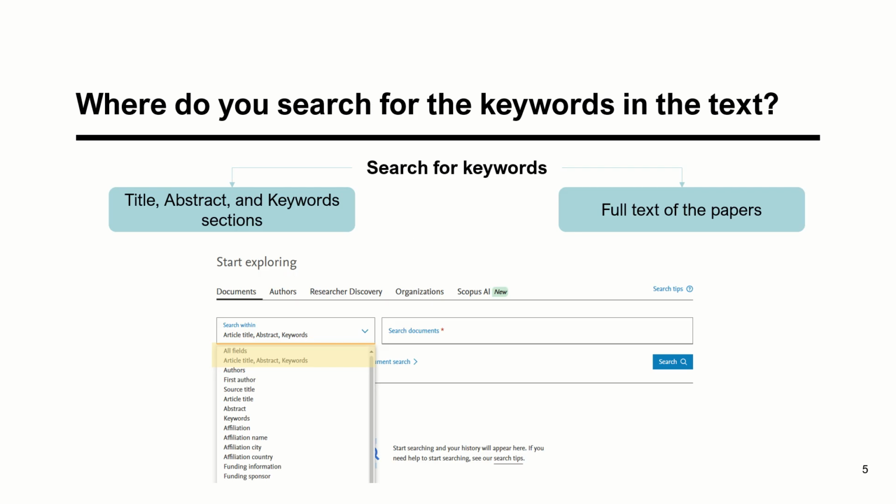Now, where do you search for the keywords in the text? Sometimes you will notice that there are different variants of what gets manifested within the articles, but several of them will look for these keywords within the title, abstract, or the keyword sections. We will go to Scopus and we will walk through a bit. Or there are also certain other instances where they look at it from the full text of the papers.